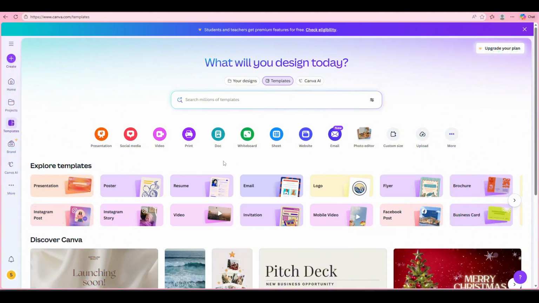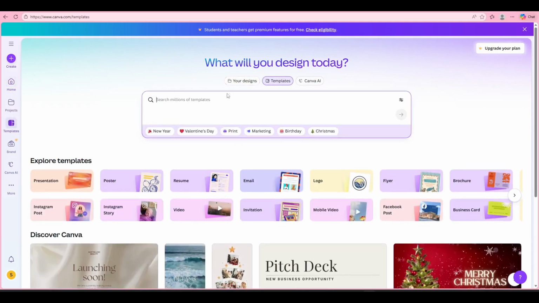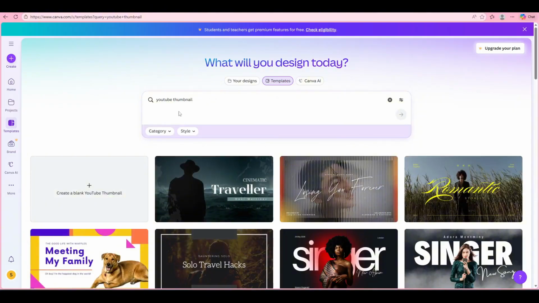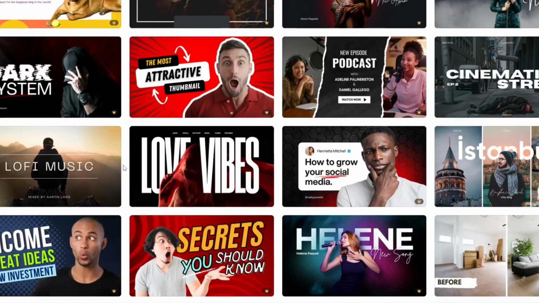Now that we are in, you can easily find 3 options above our search bar. We're going to select templates, and from here we're going to search YouTube thumbnail. From here you can either create from a blank and or from the unlimited options that are seen here.